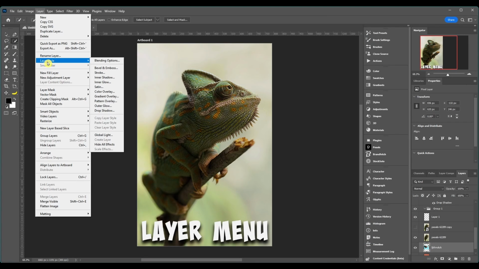So next we got layer style, and this is all your layer style and FX. I'm not going to go over every single one of these because I have a whole video on this, and you can check it out. I'm going to put the links in the description, and I'll put it up in the corner here. You can click on it. But what these are is your FX.